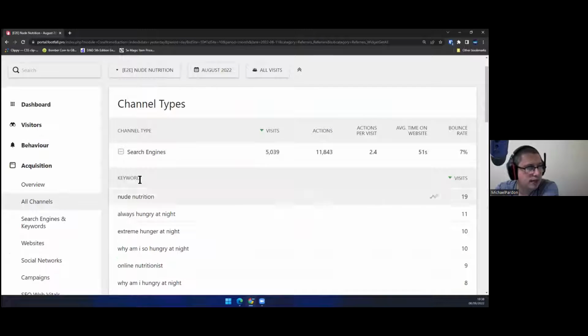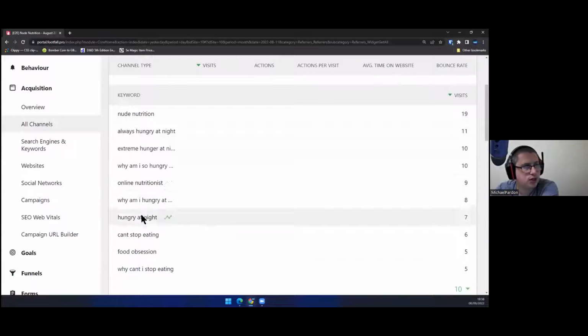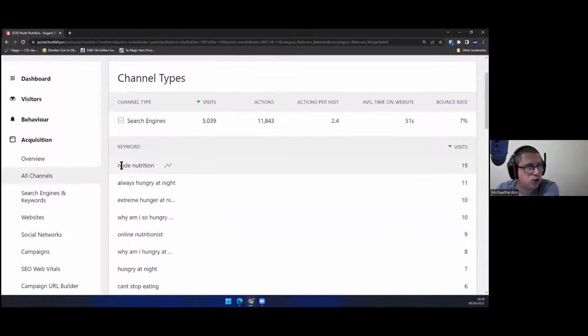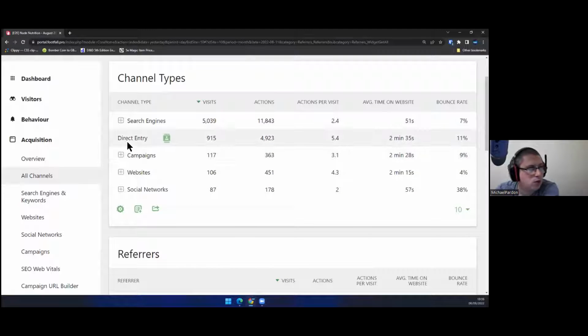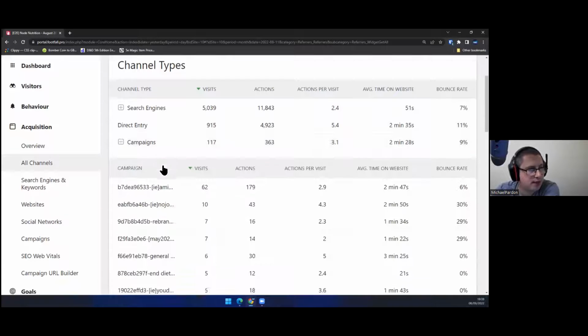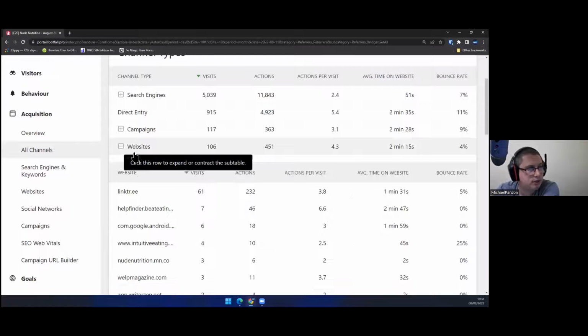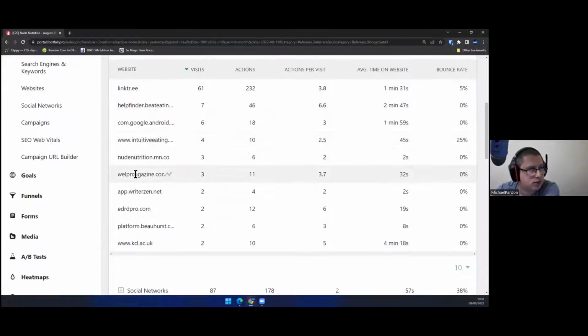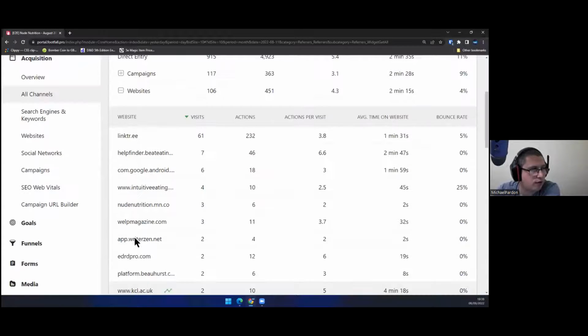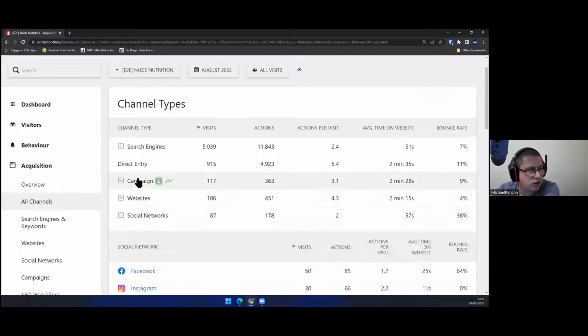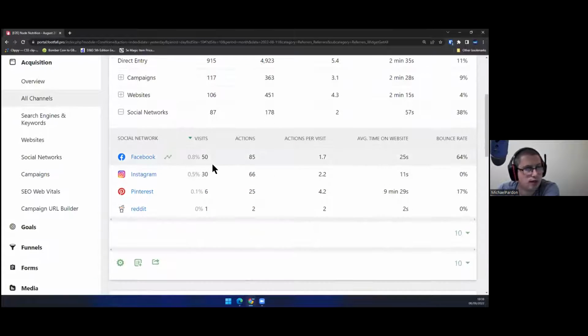But we can see where they've come through, what keywords they've searched on Google to get here. So most of it is the name of the company, "Always Hungry at Night", "Extreme Hunger at Night", "Why Am I Always Hungry", "Online Nutrition List", and this is how they get onto this page. We've then got some that have just come directly to the website. We've got some that have come through different campaigns, and you can see the different campaigns here as well. You've got the websites, so if any have come through external websites, so Whelp Magazine or wherever else, you can see them there. And then you can also see social media networks and where they're coming from for those as well.